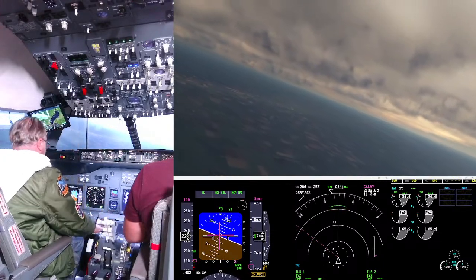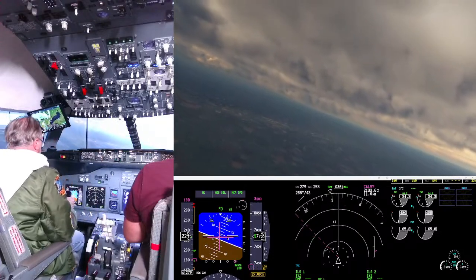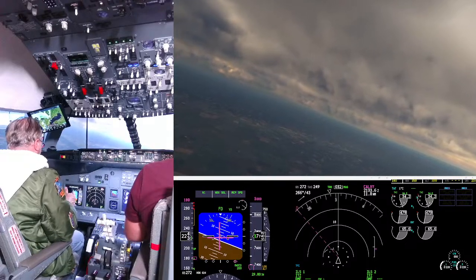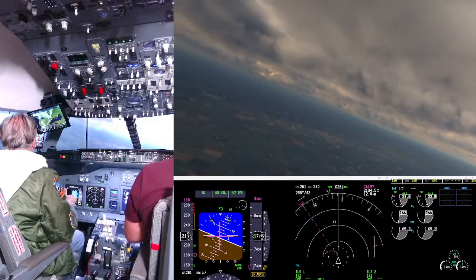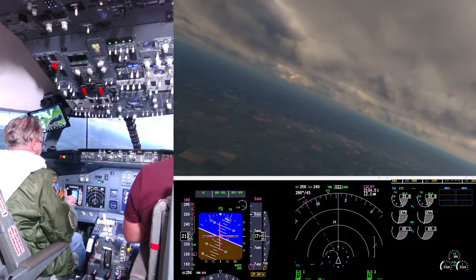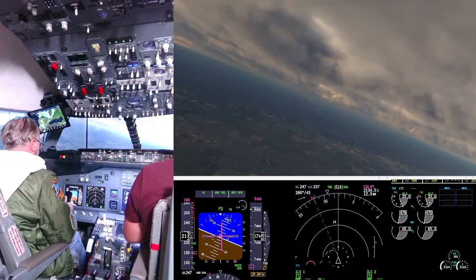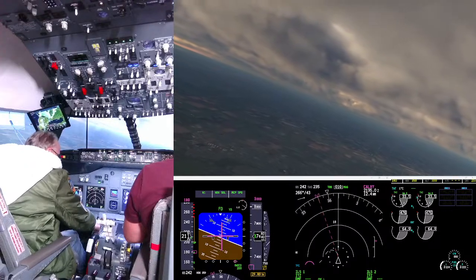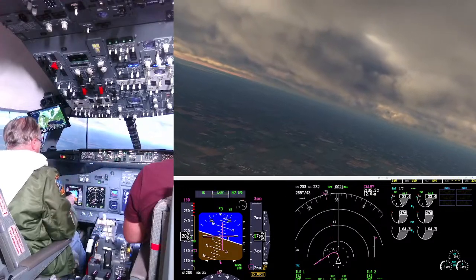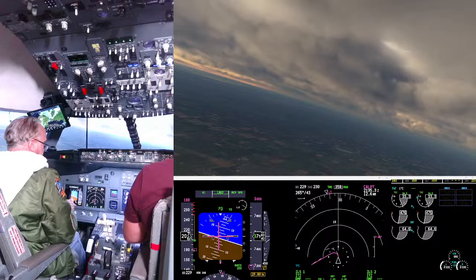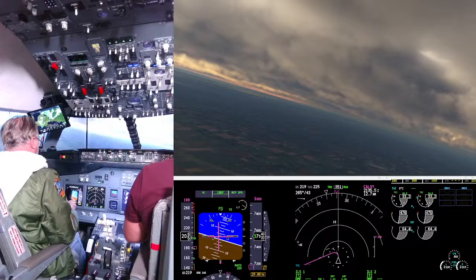Five degrees flaps. Speed brake is armed. Auto brake is set. We're just slowing down right now. Alright. We are going to go to Calvi. Lateral navigation is on. Good. Just follow the pinky.